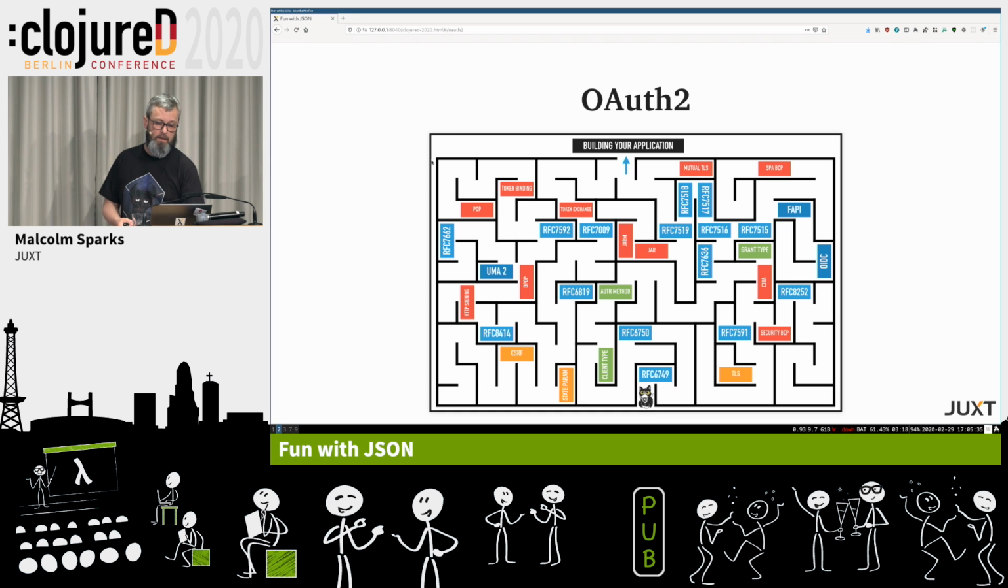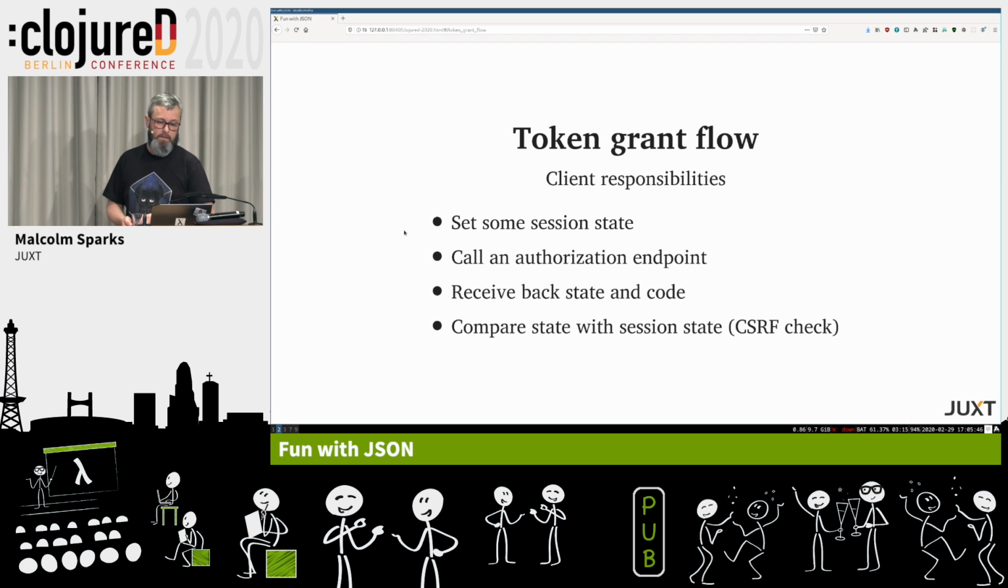This is a great little diagram. The attribution's on the bottom of the slide, and it doesn't appear, so I'll put that in later. Here are some of the things that you have to do if you want to use what's called the token grant flow, if you want to get an access token. So first off, you have to set some session state into your session, with a cookie. Then you have to send the browser off to another thing called an authorization endpoint.